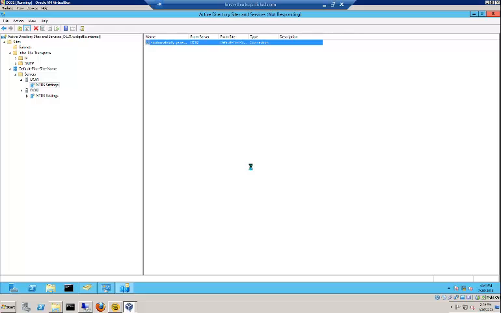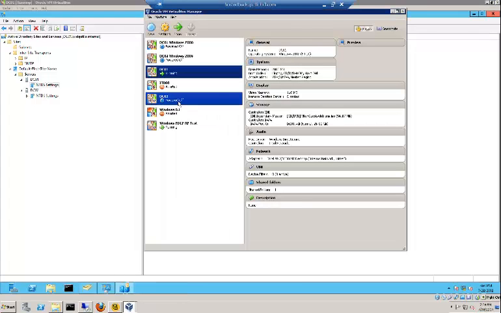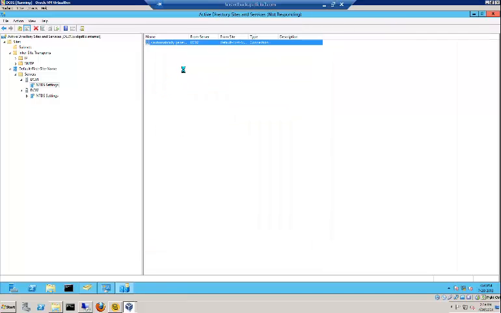It is trying to replicate now. And we can see that it's not going to actually work. If it was going to replicate, it would have done it immediately. And the reason is because DC02 is powered off. So once DC02 is powered back on again, we will be able to replicate between the two.